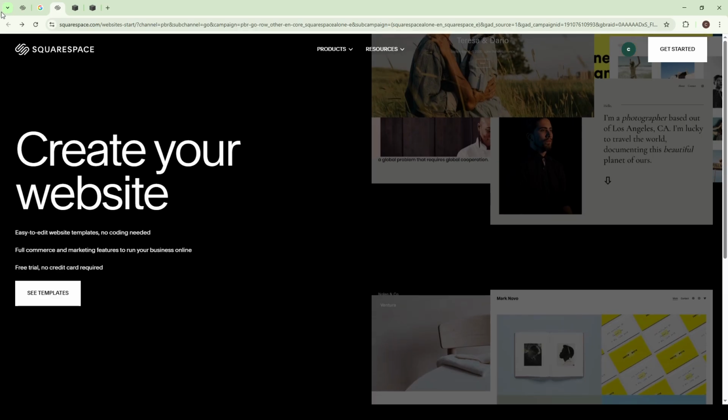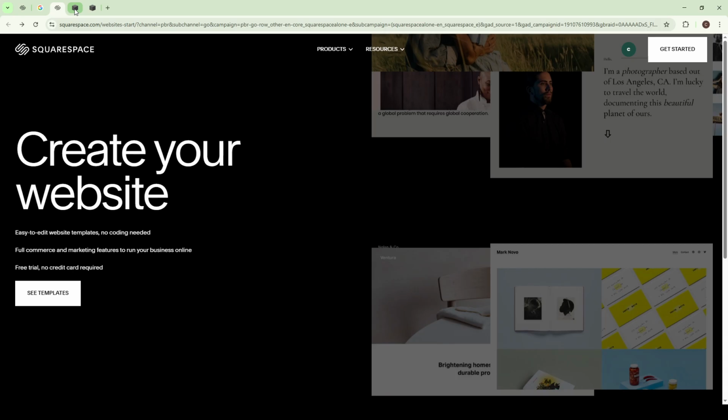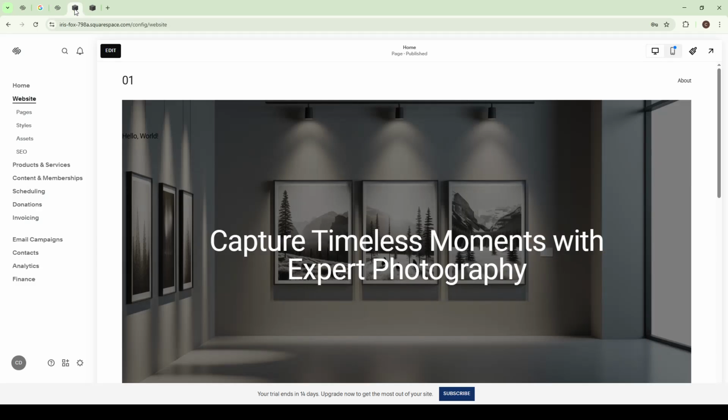Now, if you want to begin making edits to your site, you'll need to click on Edit Site. This is your gateway to modifying any existing elements and layouts on your Squarespace site.